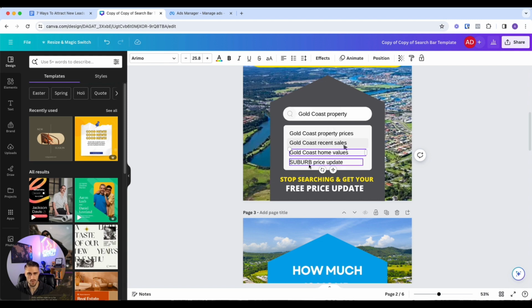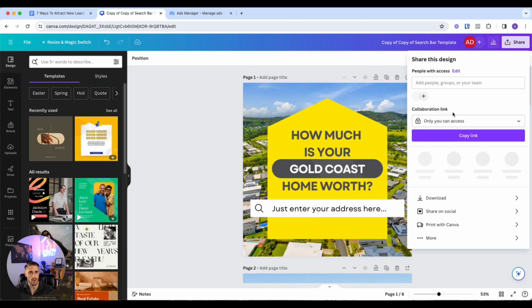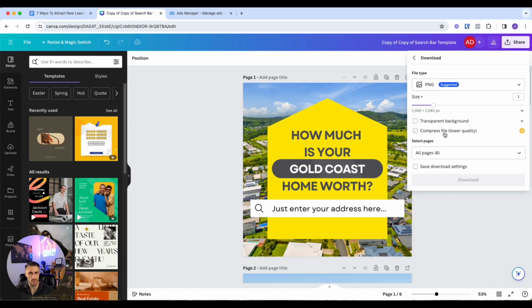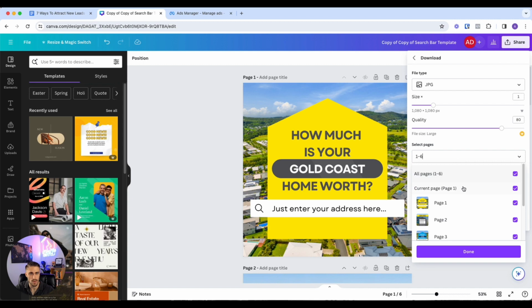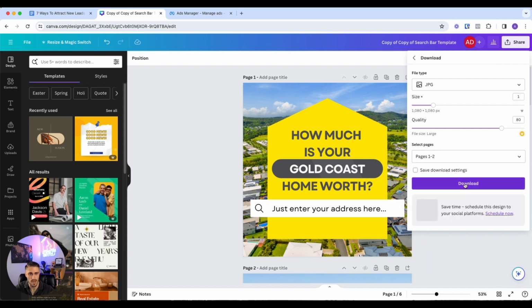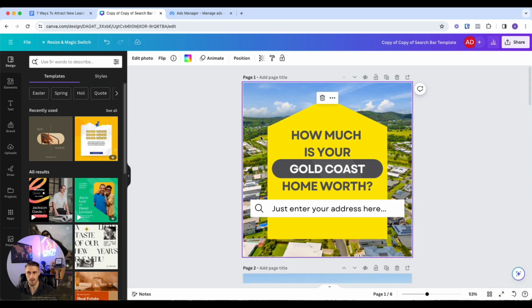So really there's two main creatives that we can use for this one. Gold Coast, very good. And then I'm going to go up here and download those couple. Go JPEG. These two here are going to be the two that I'm going to use for my ads. So again, just go through, brand it to yourself, obviously change the aerial photo as well.